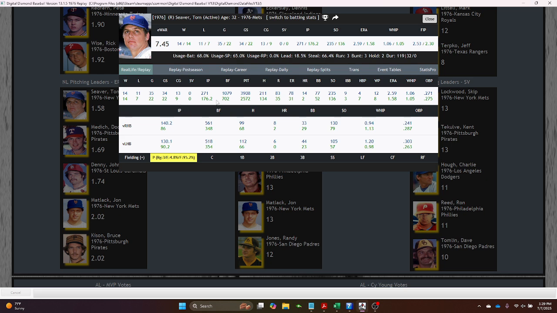As you can see, he gave up 14 home runs in real life, only 2 so far this season. His ERA is almost 1 run lower than it was in real life. He's at 1.58 right now, which is pretty stout, and a 2.59 ERA in real life. So he is pitching better.